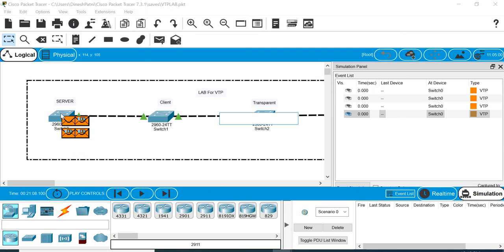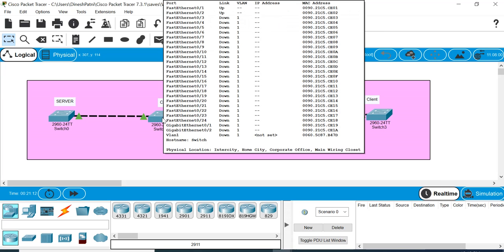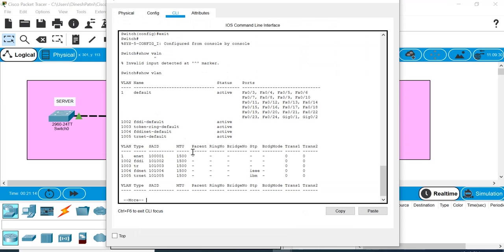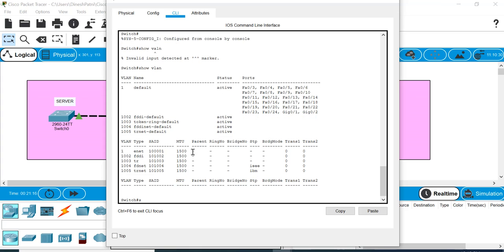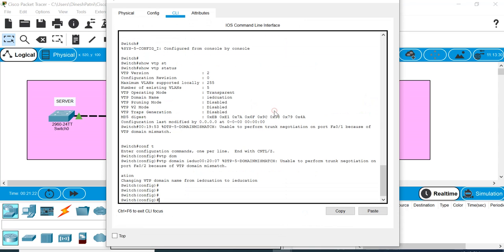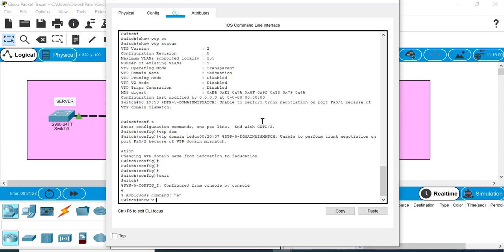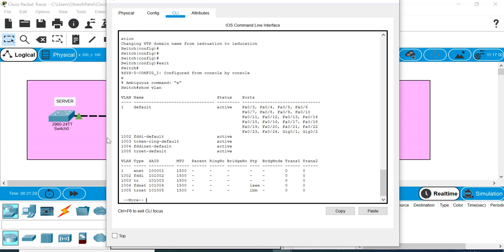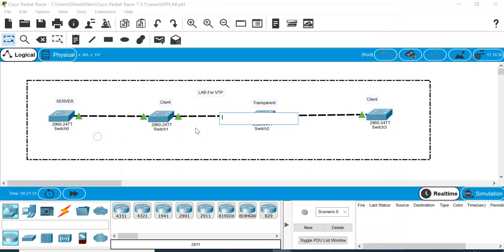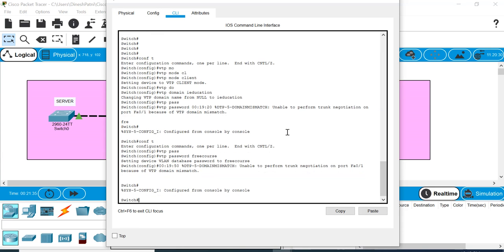So we have created these VLANs. Now I will come to real-time view, and if our configuration is right, then on the client we should have the VLANs automatically added. So now VLANs 100 and 200 are automatically added. Whereas in transparent mode, if you look, it has not updated that VLAN information because it does not take updates from servers. But this client must have both VLANs.